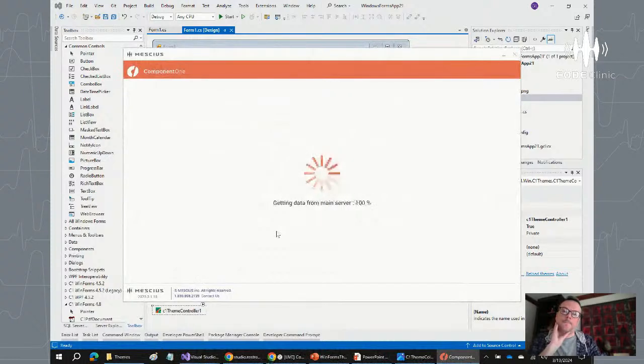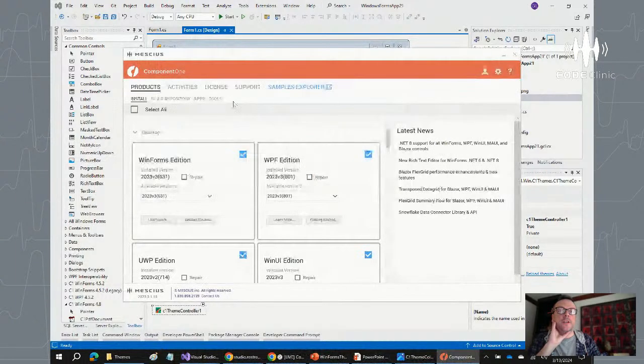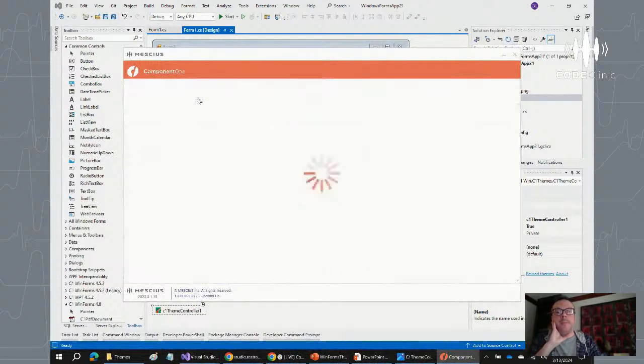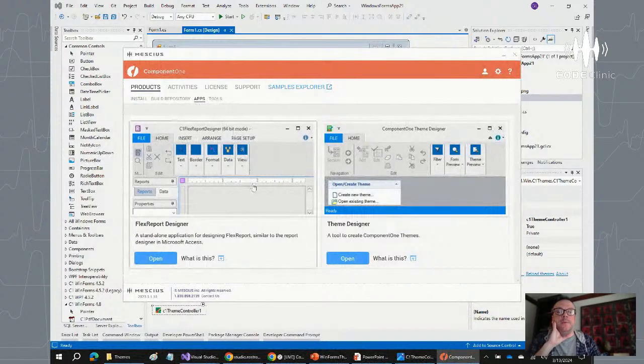So when you download ComponentOne, any edition from our website, you're going to get this ComponentOne control panel application. This is where you can choose to install the WinForms edition. And if you click on here, there's an apps tab. From the apps tab is where you can launch standalone applications like our report designer as well as our theme designer. So I'm going to go ahead and open the theme designer from here.